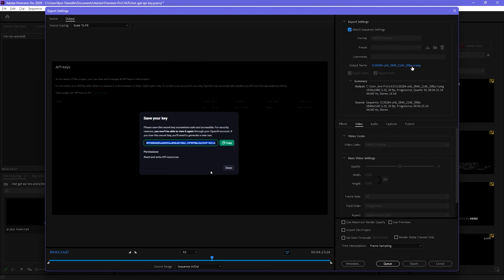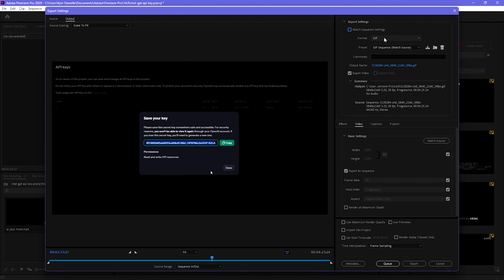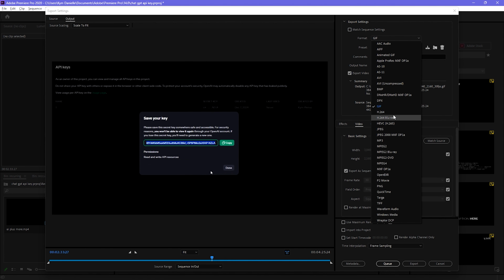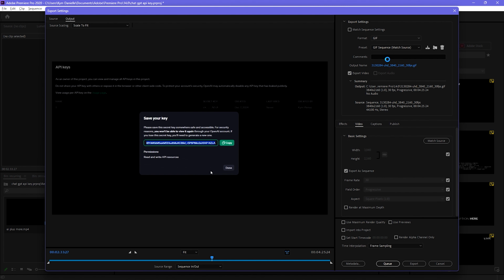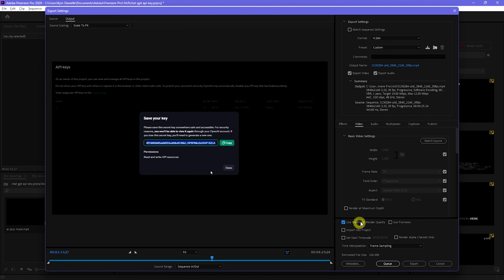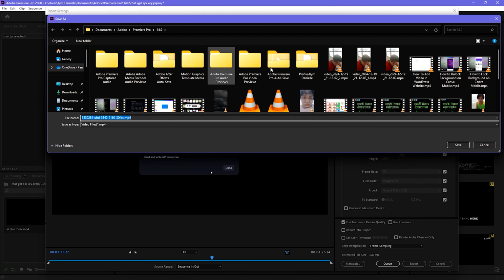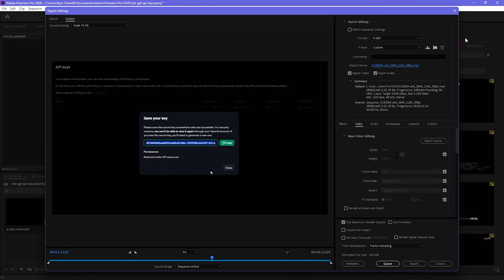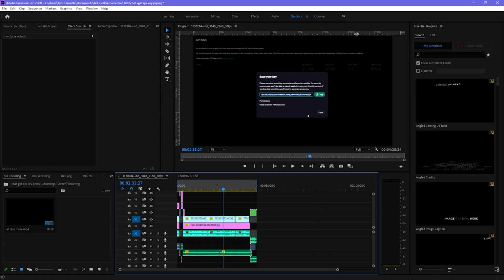It's set to MPEG, which is not a type that I usually want to use, so I'm not going to match the sequence settings, and instead choose what I would like to use, which is H.264 over here. You can choose to set this on maximum render quality, and if you go to Output Name, you can even change the name of the file and change the destination where the exported video will be saved. But I don't really save or export my videos this way.